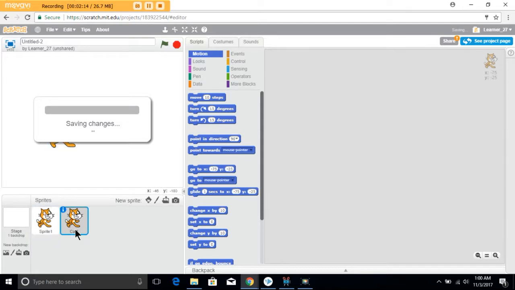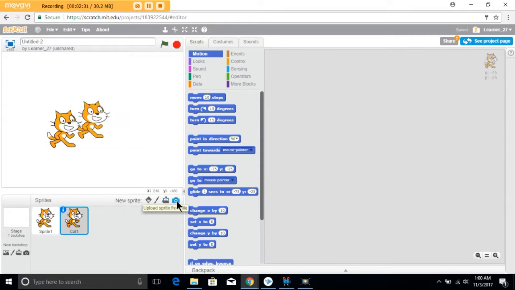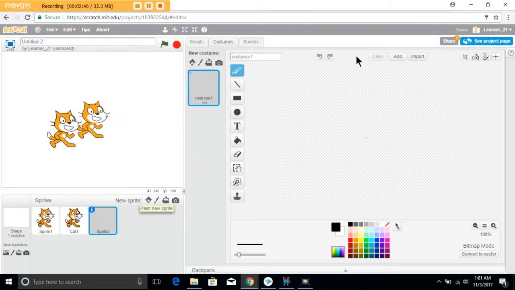Now, every sprite, before going to that, let's see it in detail. So we have inserted a sprite from a library. You can also insert a sprite from a file. So you can insert your own image as a sprite over here. You can insert a sprite from your camera, as well as paint your own sprite. When you click on paint, you see a paint window on your right hand side.